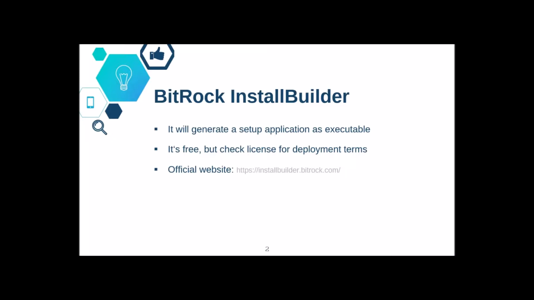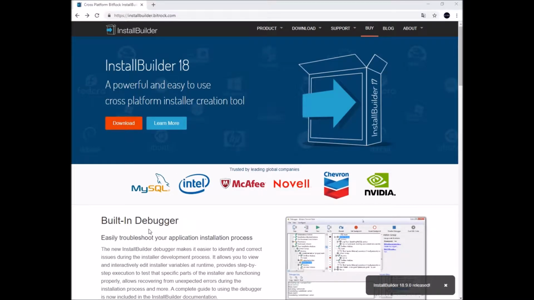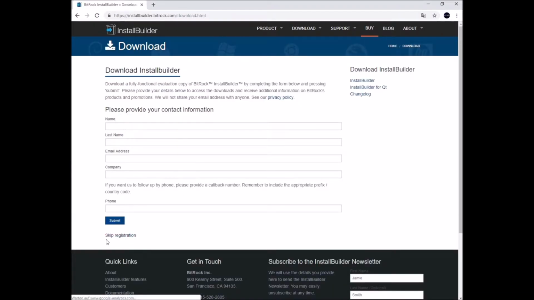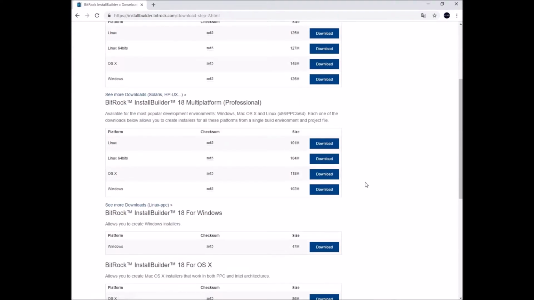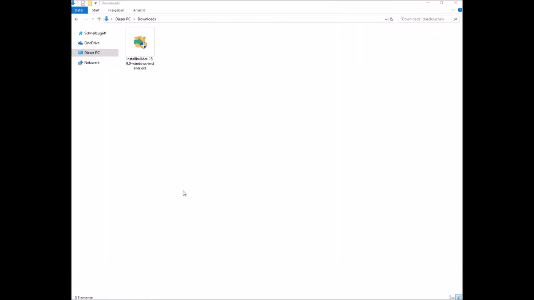And this is the link to the official website. So visit the official website here, then click download, and you can skip this registration here, and then choose the Windows OS download link. Then navigate to your download folder here and just install this application. And this is very easy, so I will not show it in this video.